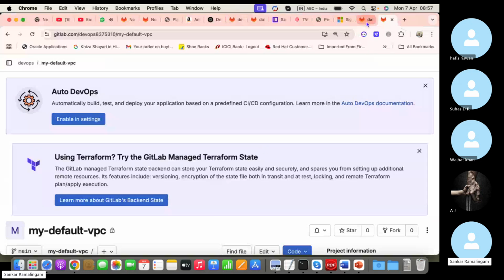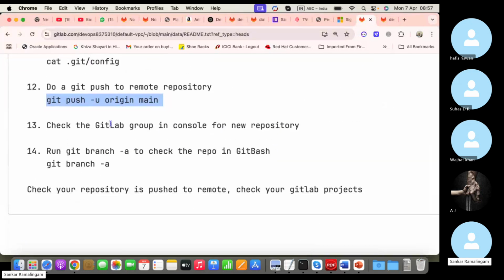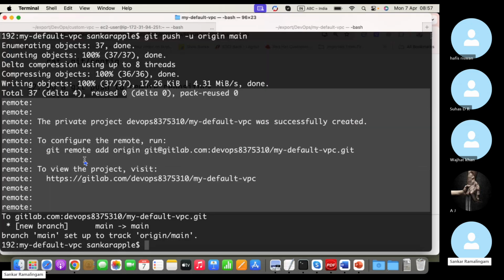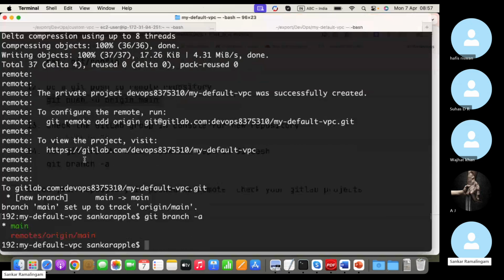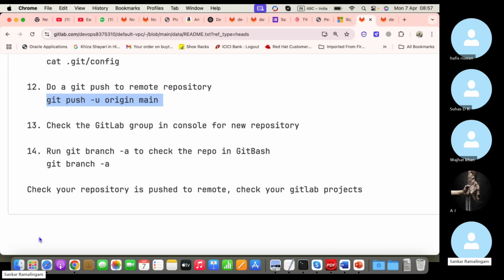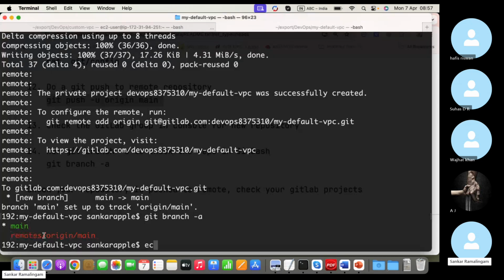The next thing that we need to do is pretty simple. Check the GitLab group in the console for the new repository that we have already created, and git branch -a. Okay, now you can see remotes/origin/main. That means main, the one without any prefix, is the local repository, local branch. The one starting with remotes is your remote branch. So this one is local, this one is remote.